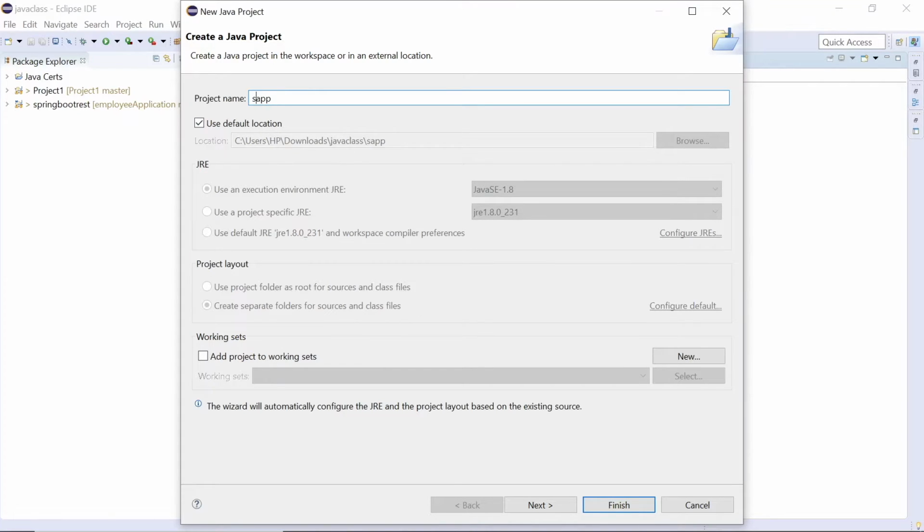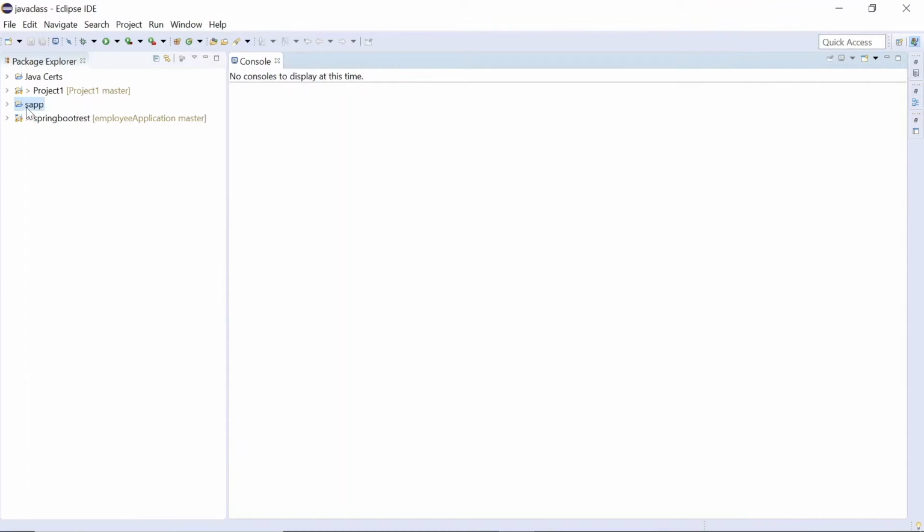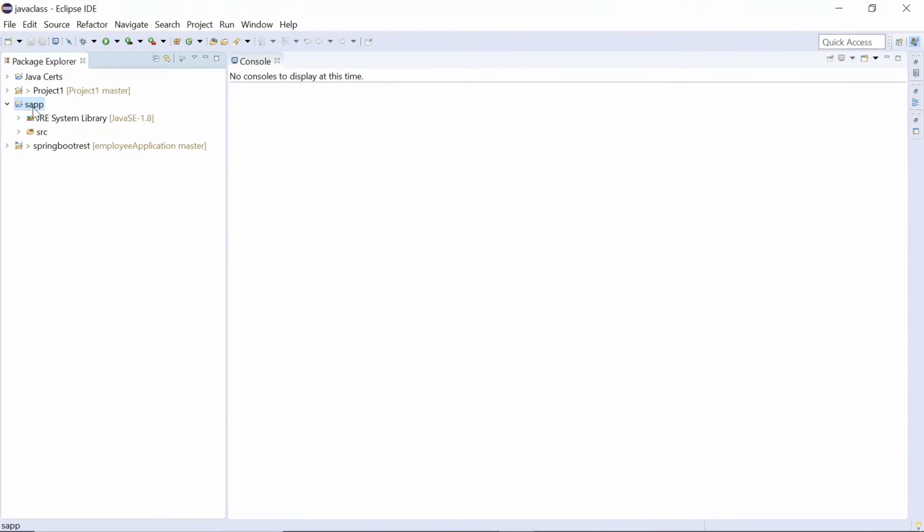If you want, you can name it uppercase, like how I have in my projects over here. So we can call it SAPP. Oh, that's weird. It's not allowing me to list the project with an uppercase letter, but that's fine. So we're going to finish. And as we can see, it shows up over here. So SAPP, and if we double click on it, we're going to see our system library and our source folder. We're going to want to double click on the source folder.